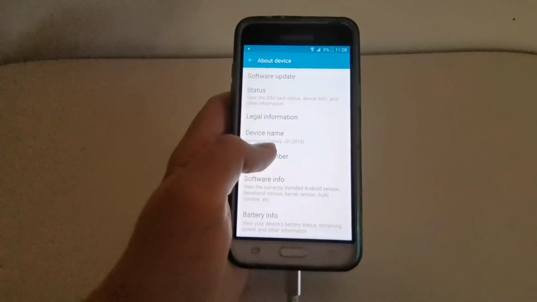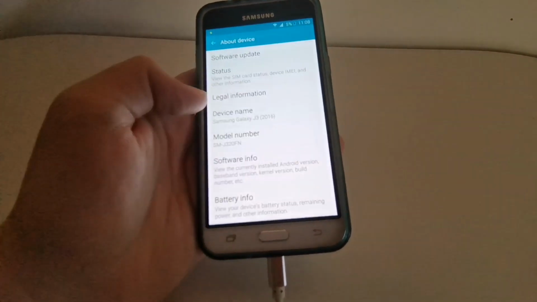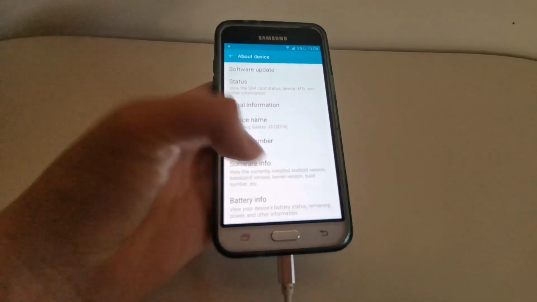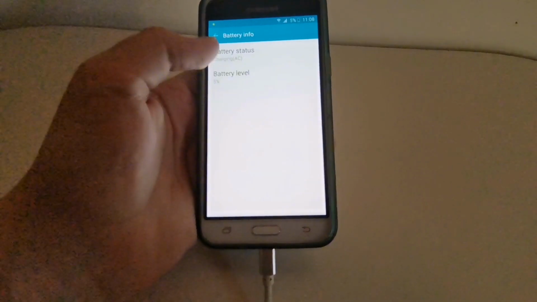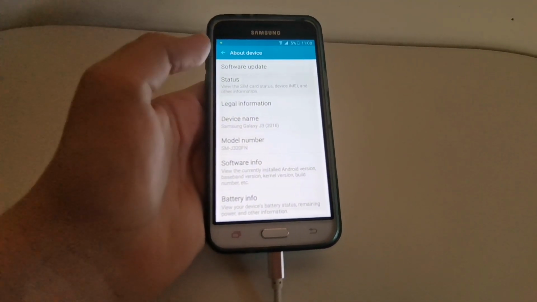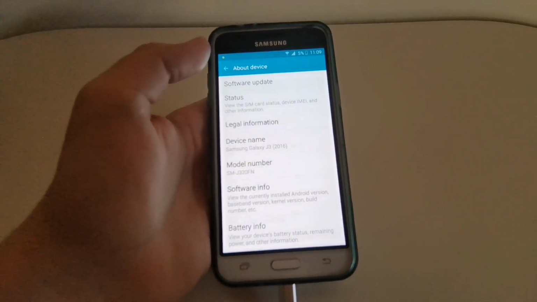If we go back, let's see, model number, device name, we don't really need to change that. Status, legal, device name, software info, battery info. Let's see the battery info. Okay, so the battery status, you can't really see much there. What about status? Okay, let's just get out of here, because I almost leaked my IP address right there. So yeah, I don't really know where it says about the device's specs and stuff like that.